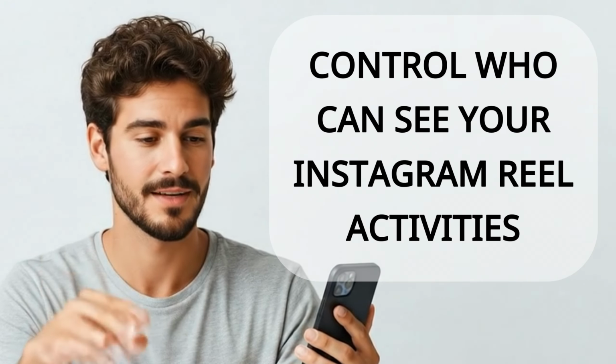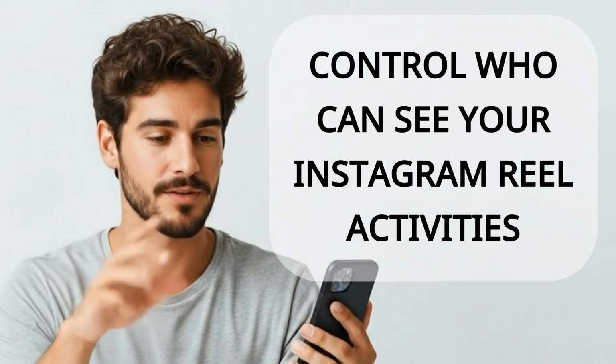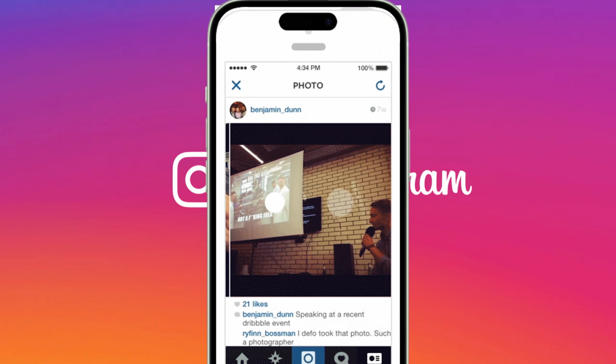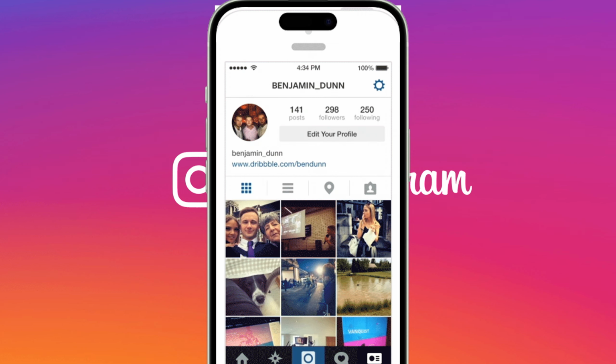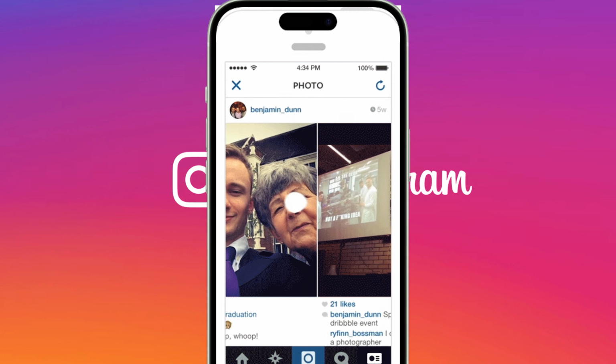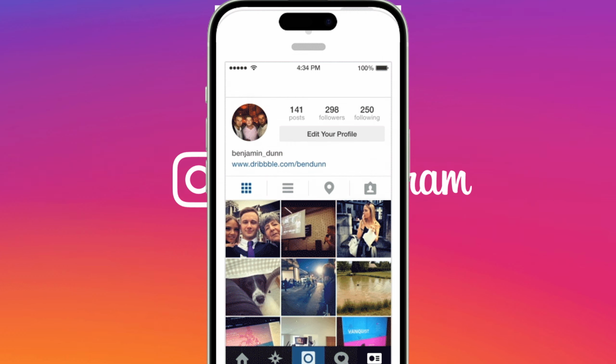I'll guide you through how to manage who can see your likes and comments on Instagram Reels within the Friends tab, the easy way. You may decide that you want more privacy over your Instagram activity, especially when it comes to the Reels you like and comment on. If so, you may want to control who can see your likes and comments on Reels, especially within the Friends tab. This tutorial will walk you through the complete steps.